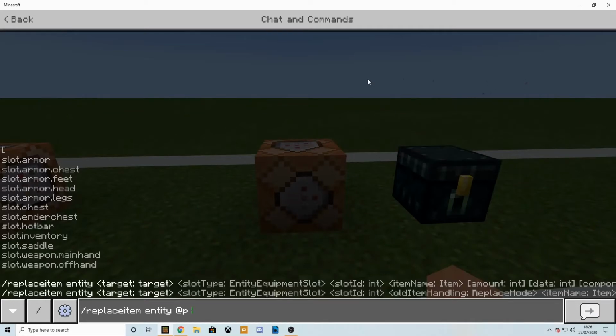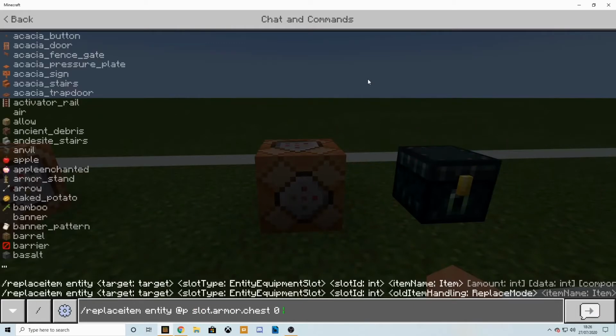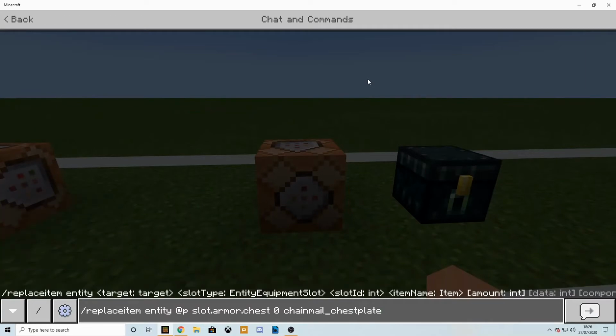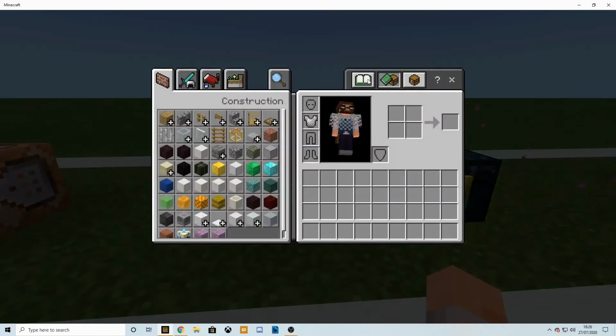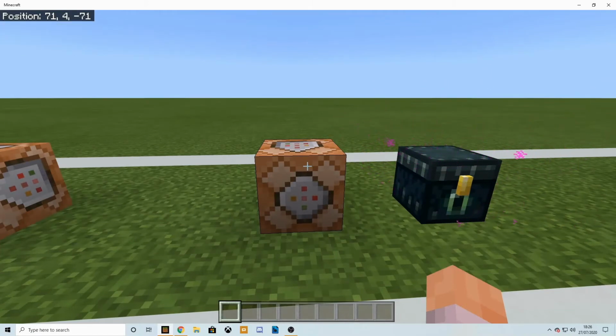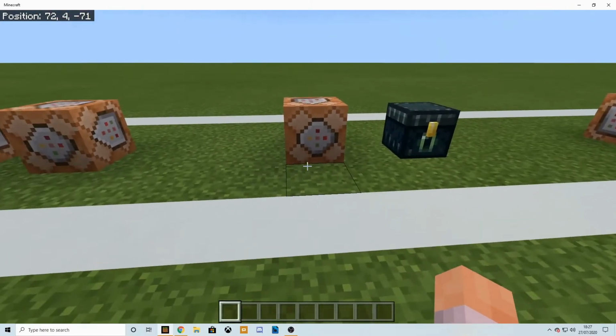But say if I want to put, I do chest, I can then put, that's always going to be 0. There's not more than one slot in these ones. 0, and then I'll do chainmail chest plate. I can just run that now, and then I now have chainmail chest plate on. So that can be good for kind of starter kits. You can just have a quick run through and replace all their empty slots with the armor, give them a starter kit. So that can be cool for any kind of kit PvPs and stuff like that, as a way to give them the items automatically.